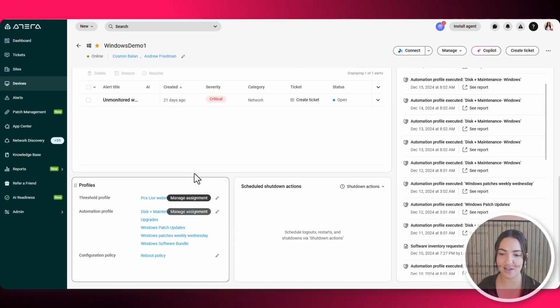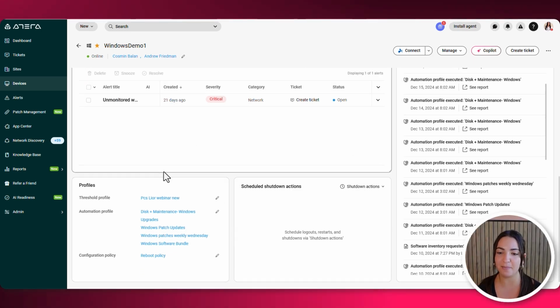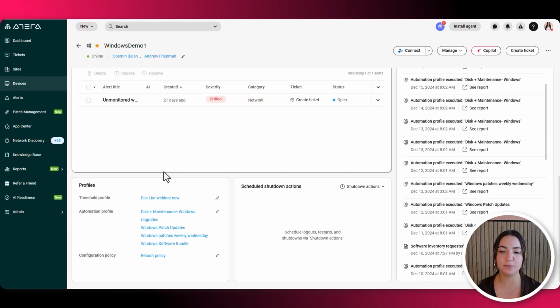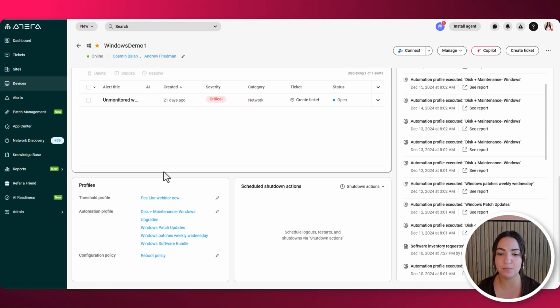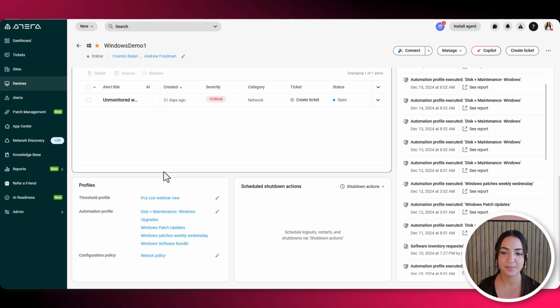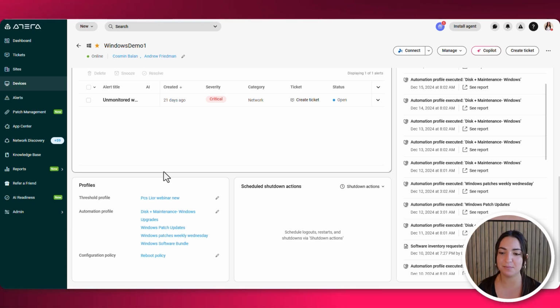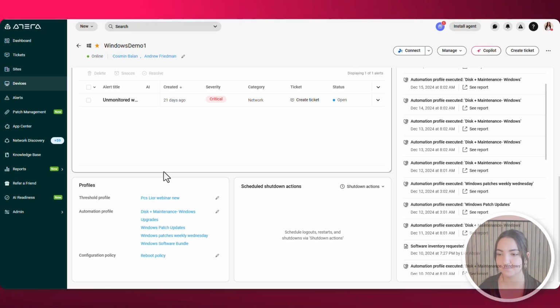If we scroll all the way down, you'll find the Profiles section on the bottom left. So from here, you'll see which profiles have been assigned for this particular device. So with Atera, we have 3 different main profiles. We have the threshold profiles. These are responsible for creating alerts for you within the system whenever a threshold has been met. The second type is an automation profile, which will schedule any automated tasks, patch management. And the third one is a configuration policy, which will give you more control over the reboots of your devices when a reboot is required.